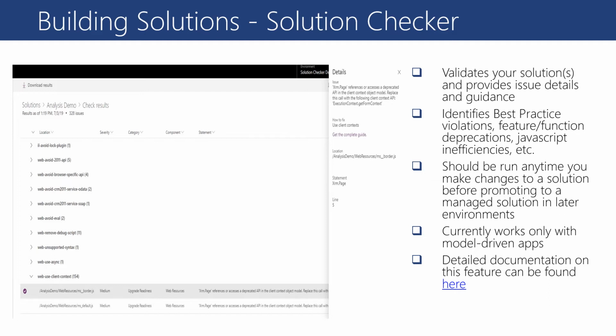You should run it anytime you make changes to a solution before promoting that solution as a managed solution in later environments. Currently, the Solution Checker only works with model-driven apps. You may find detailed documentation on the feature by clicking on the link here.